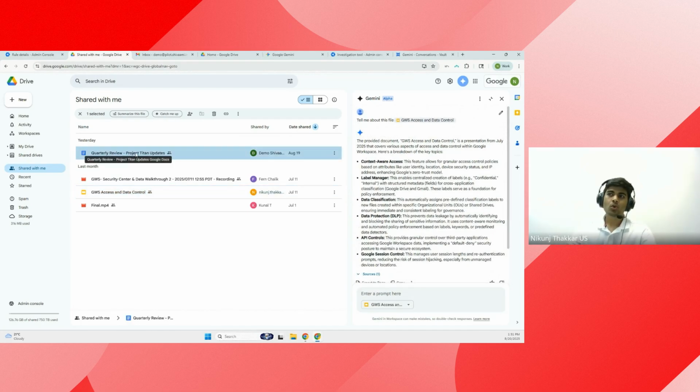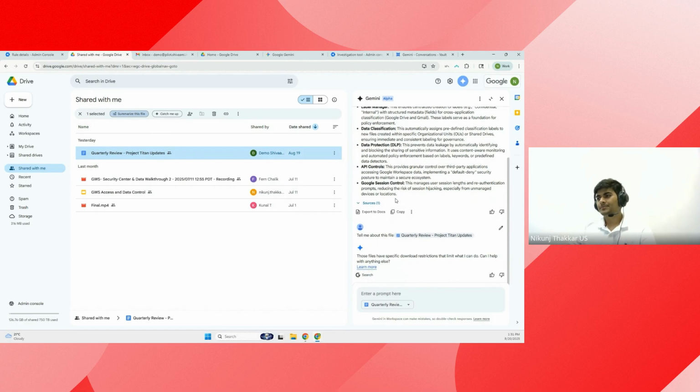Now let's talk about quarterly review. In the file, we can see the owner is demo. Let's try to summarize it. And here, the user won't be able to summarize it because he doesn't have access to it.